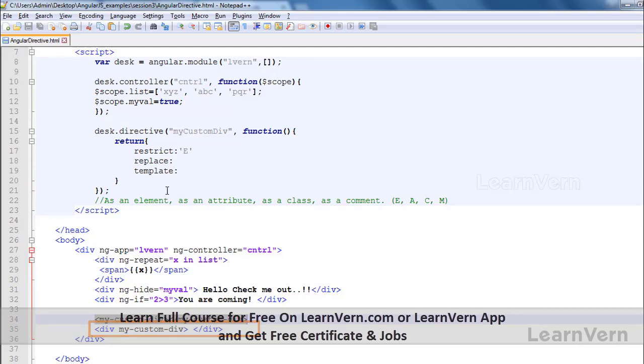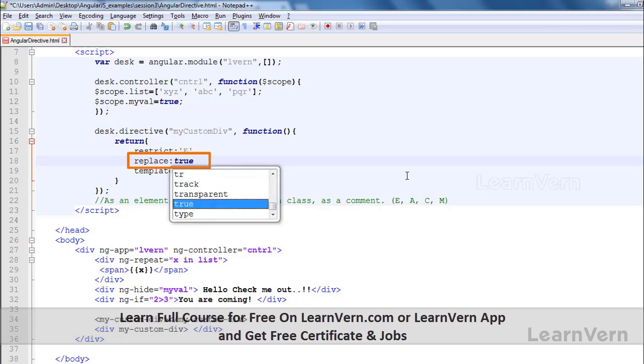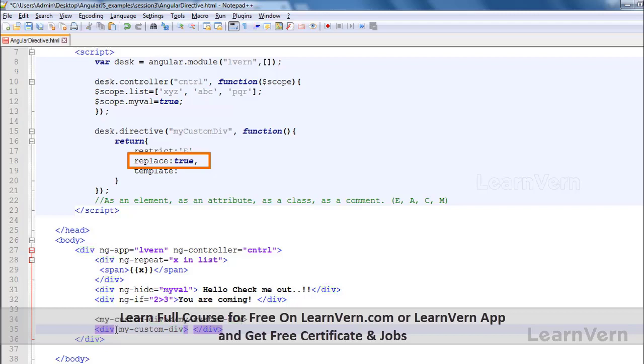Okay, so let's move to the next section. What is that? Replace. In replace, what do we do? We set true or false. It takes a boolean value, so we'll write true. If we write true, it will simply replace this tag. It will remove the tag where the directive is being used, and it will insert the new template which you are going to provide here.